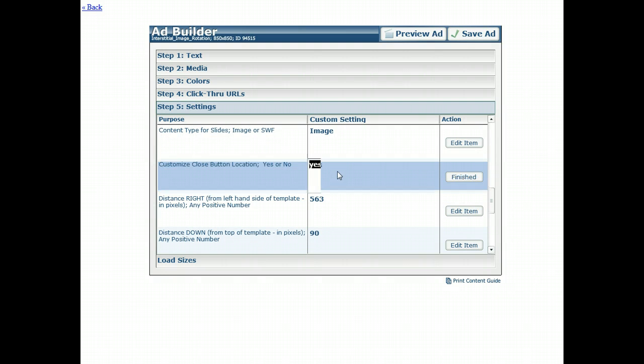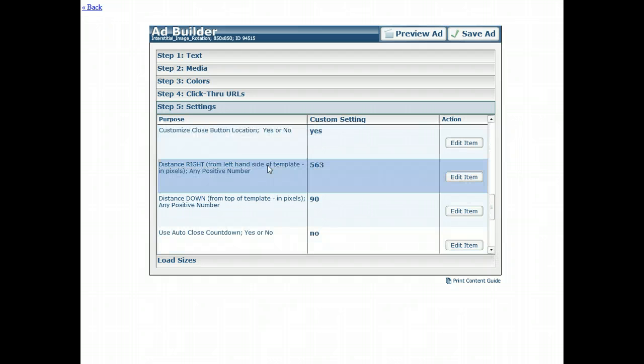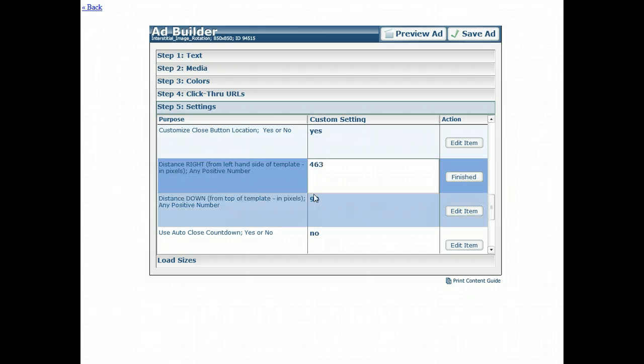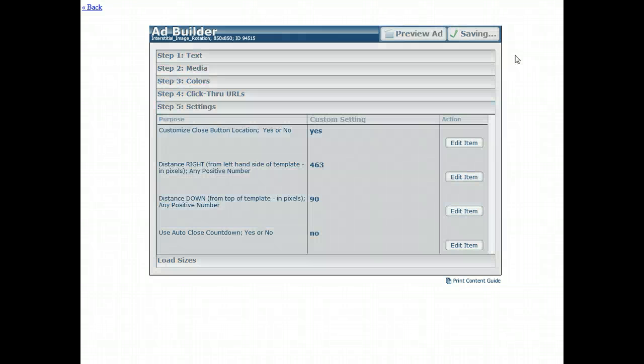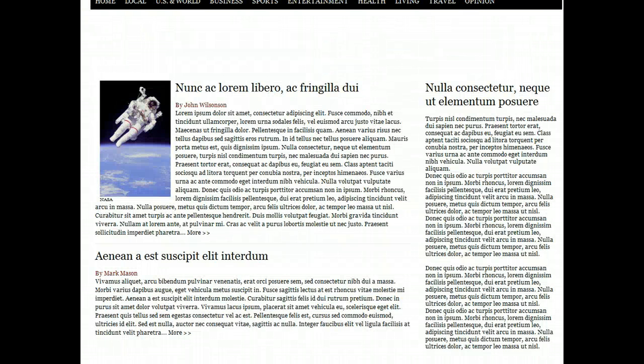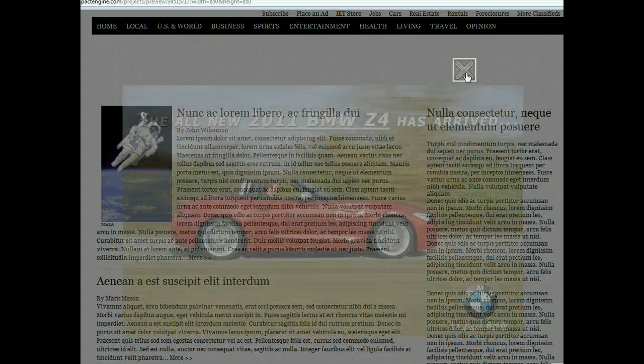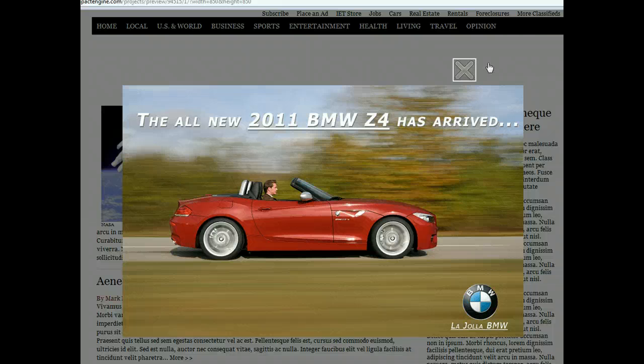Customize close button location. Right now we have a custom close button location, and underneath there it says how far right do you want it. Right now it's 563. So you'll see if we change that to 463 pixels to the right, and right now it's 90 down, when we preview the ad, the actual close button is going to move instead of being in the upper right hand corner. We just shifted it 100 pixels back. So you can adjust that to live anywhere on the page you want.